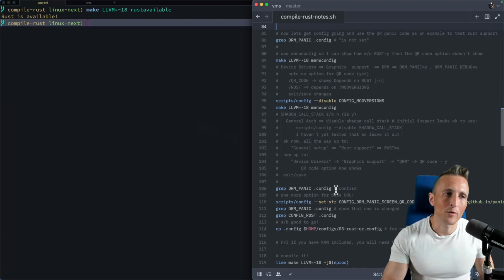All right, so now that we have Rust, we can go about the process of setting up our config file to enable Rust support in the kernel, as well as to turn on some of those features for the panic screen. And so there are two ways I could do this.